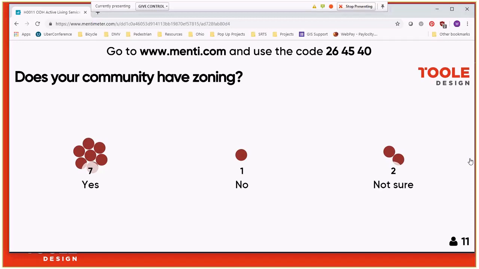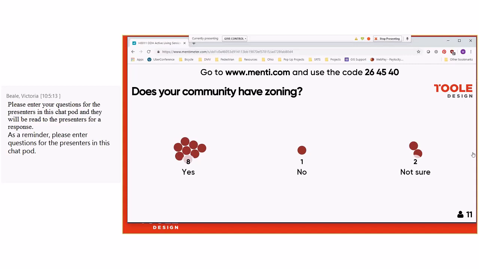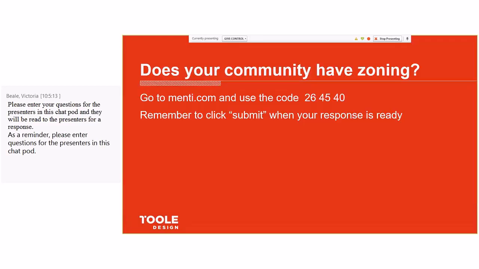So a little bit over the percentage that was found in that 2003 study. We've got 8 of the 11 responses for yes, 1 no, and a couple not sures. Excellent.